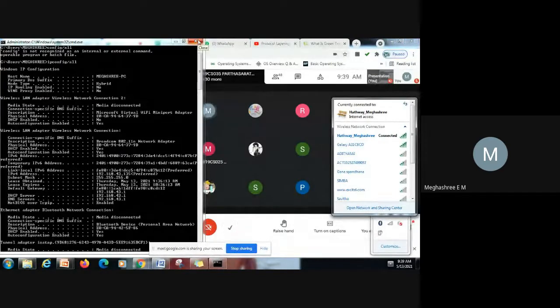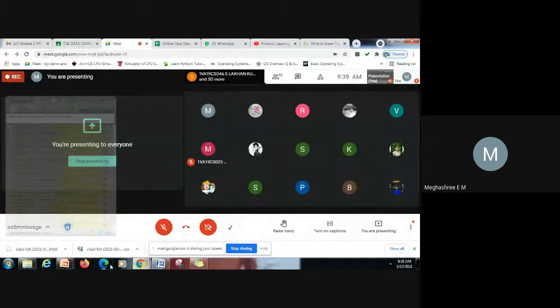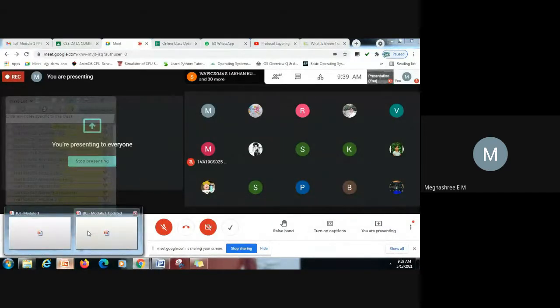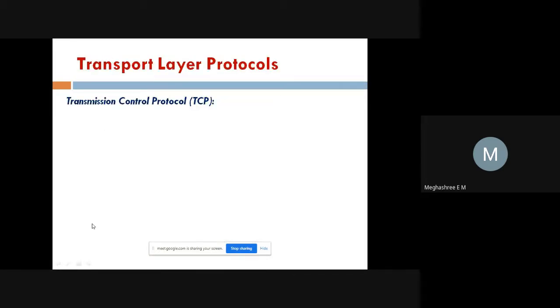Under service point addressing, I just explained MAC address, which is physical address, and the second type is logical address, and the third type is port address. We'll see that now. So this diagram explains the port addressing. Let me consider this example given here.